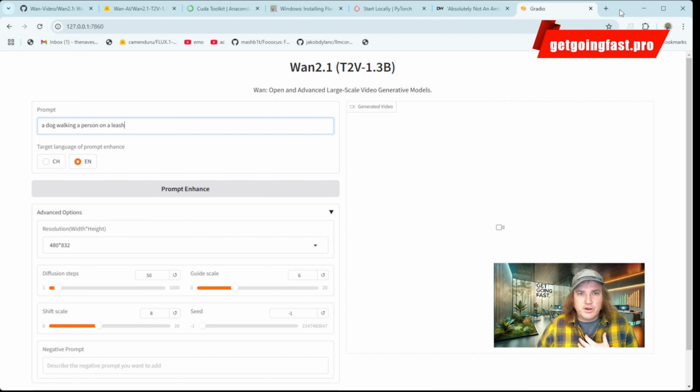I've got a 4090, 24 gigabytes of VRAM. It works great, but when I press this, it still takes over a minute, maybe two to run. It's about a minute to run. So it's not a fast click and get it done. But here we got the dog walking a person on a leash.